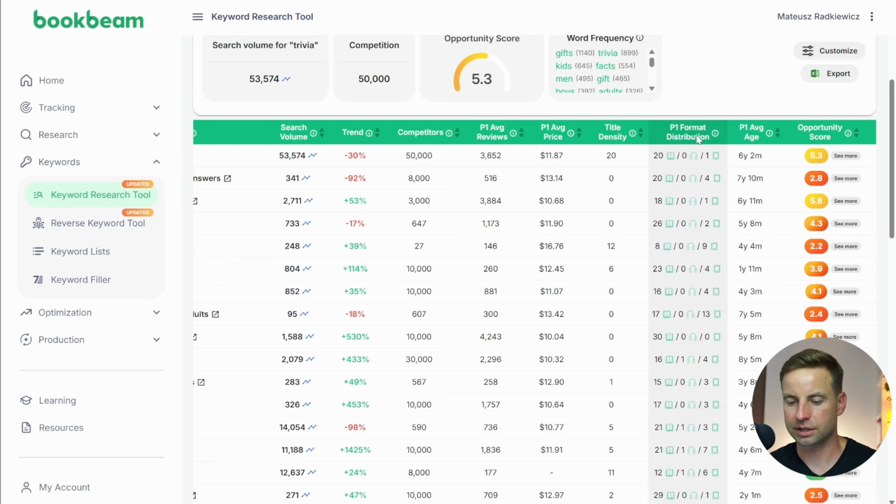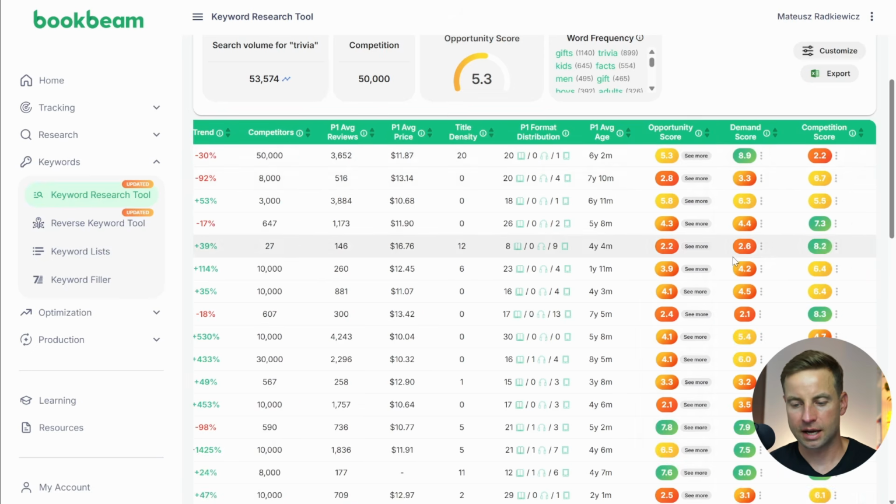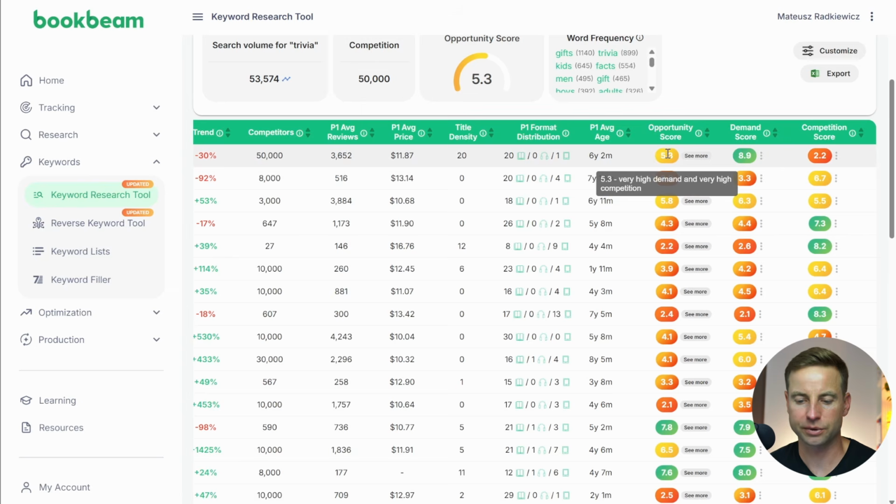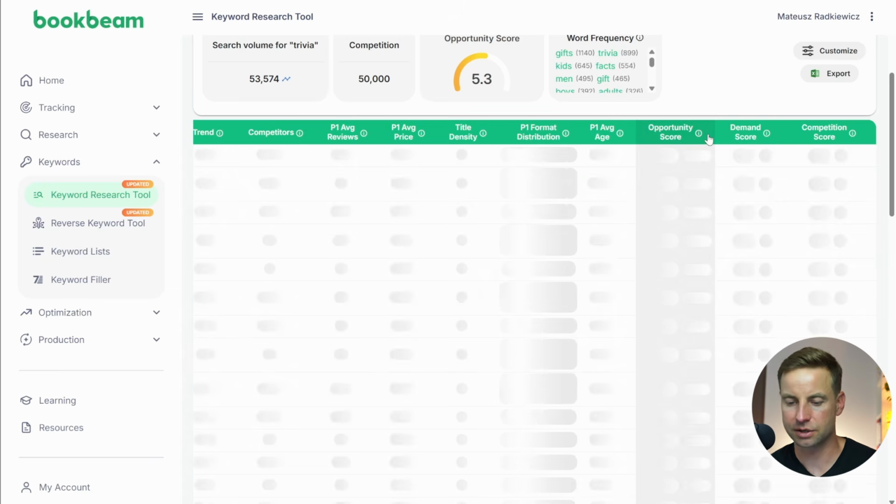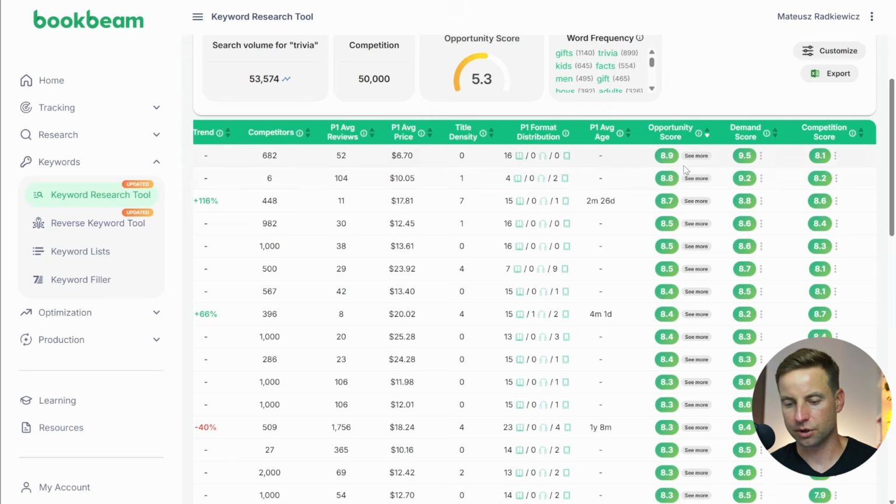And that's really interesting. So format distribution on page 1 of the search results page. It shows us how many printed books there are for this keyword, how many audiobooks, and how many Kindle books as well. And the last column is opportunity score, which is calculated on the basis of the demand and competition. So the higher, the better. It means that there is higher demand and lower competition. And we can also sort by these columns to find the best keywords.